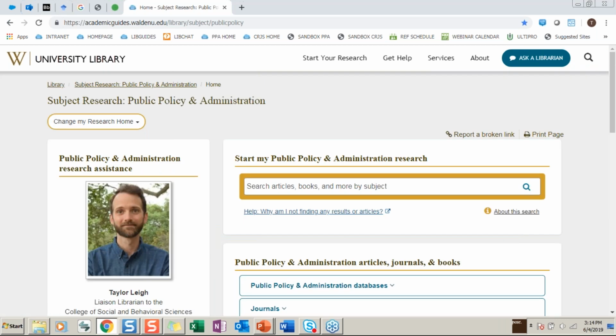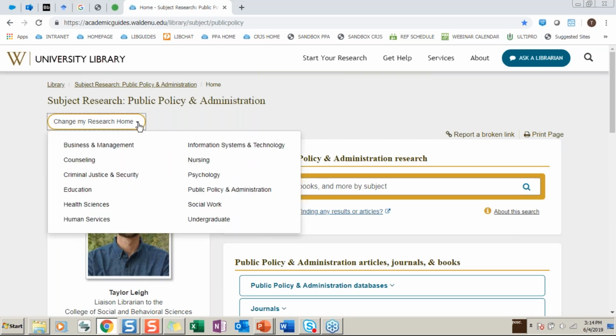Once I do, you'll be on the public policy page, but you can quickly navigate between this page and the other research home pages up here in the left-hand corner. It says change my research home. For a lot of public policy topics, a lot of them are multidisciplinary or interdisciplinary, so you will want to explore some of these other subject areas as well.